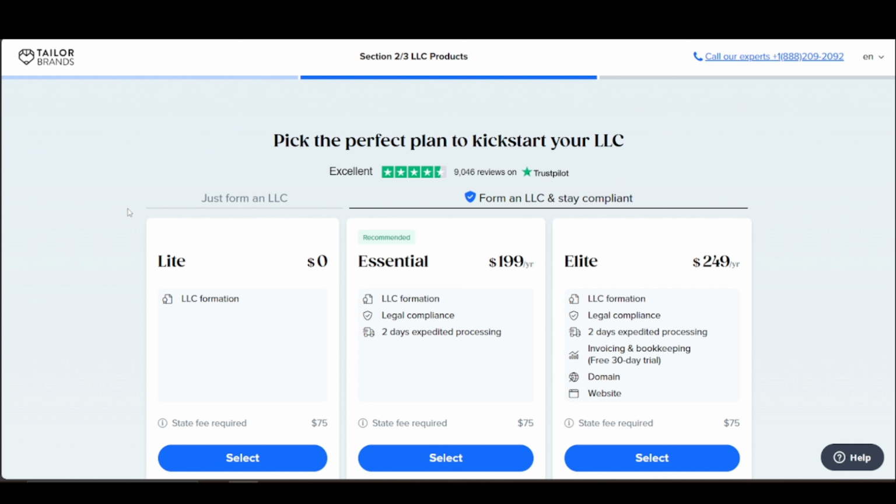This is the payment plan. Now you can see there are 3 payment plans here. There is a light option, there's essential, there's elite. Now I would recommend you go for either essential or elite, but any of them can serve you. Now essential is the recommended plan, which I'm going to go with.